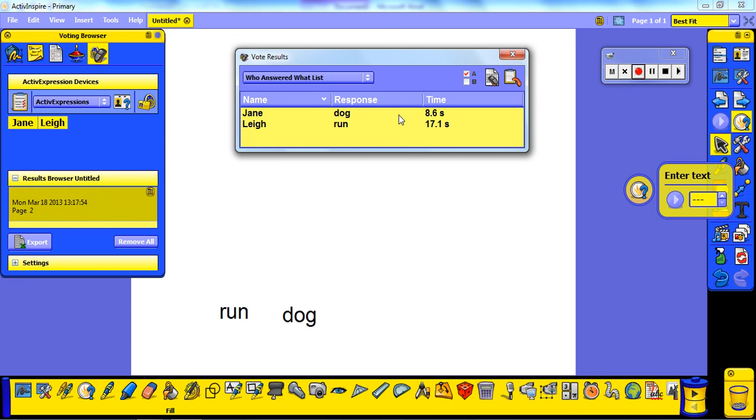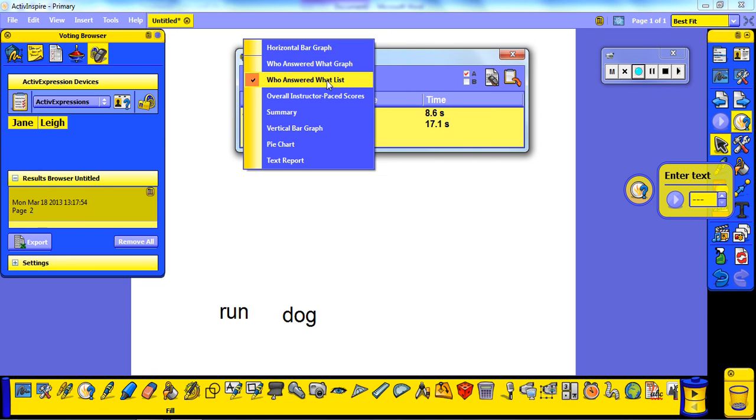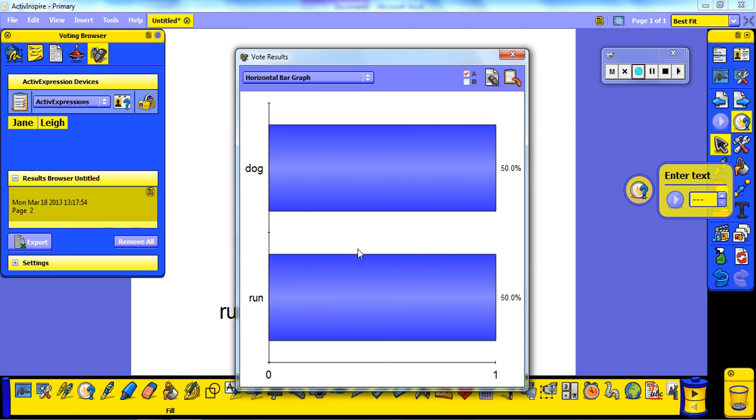So again, something else really cool, if you're playing Jeopardy with teams, then you can do a who answered what list, and the person who answered it the fastest and got it correct can get the point for the team. So we'll get the point for the team. There we go. So you have lots of different things that you can look at with this. Pretty cool.